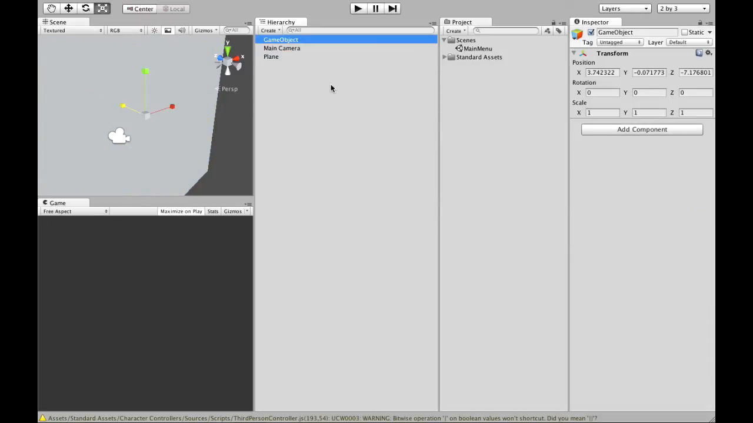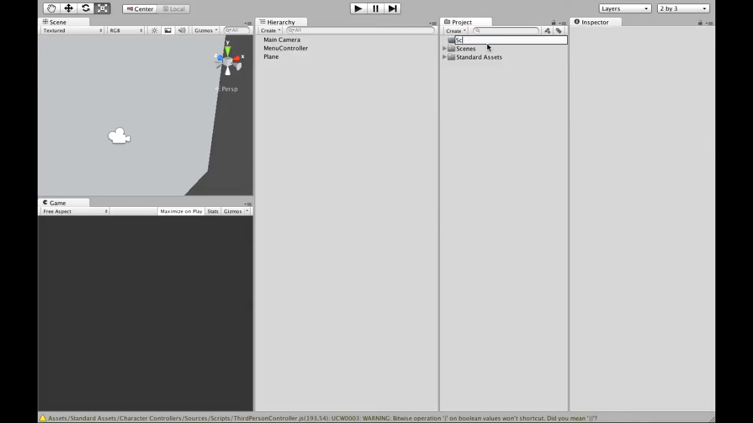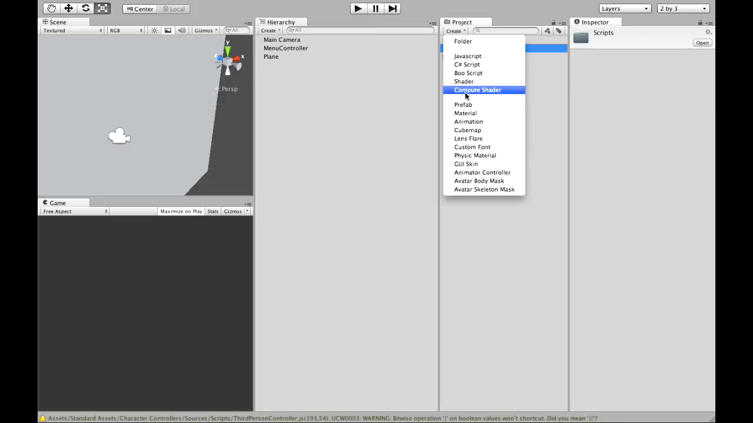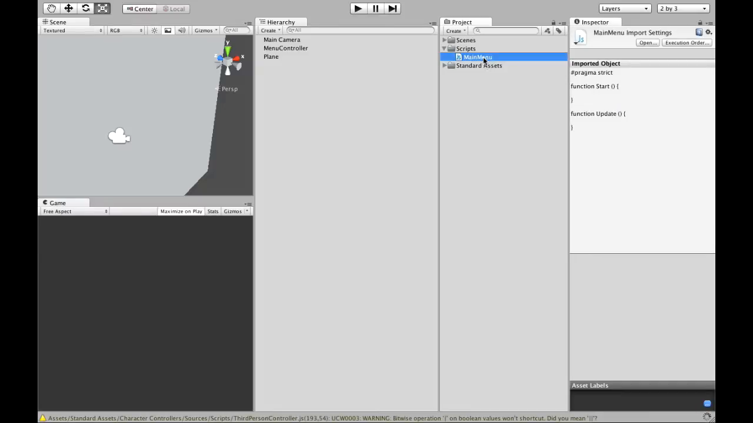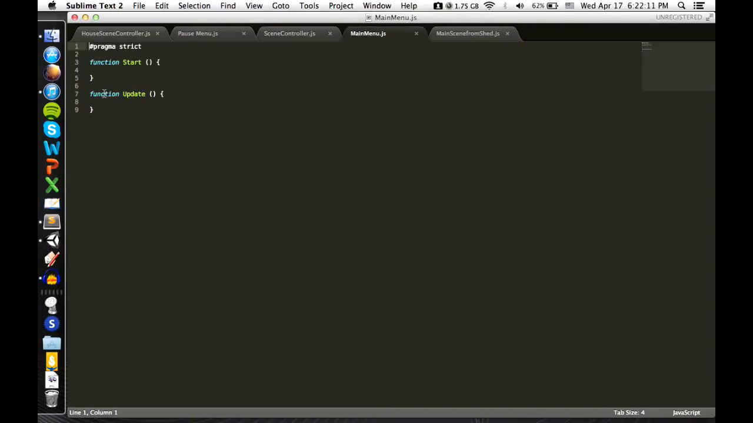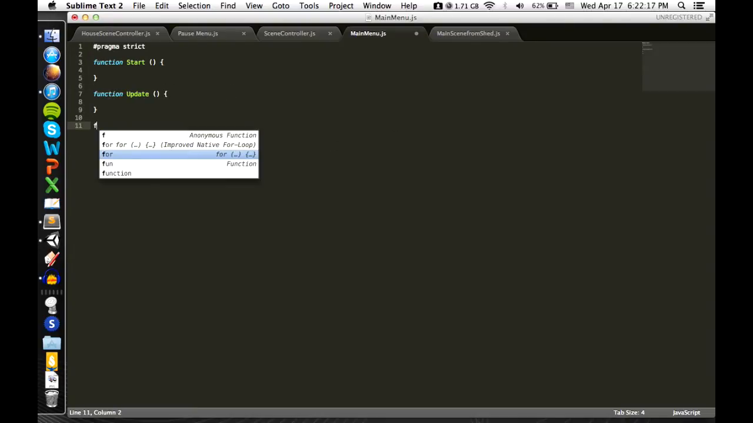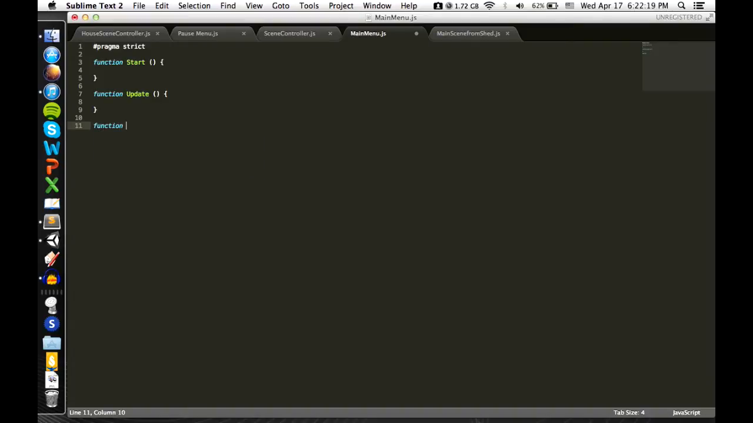Now we want to make an empty game object called menu controller. You don't have to do this, but you can make a folder called scripts just to stay organized. Make a JavaScript, name it main menu, and let's open this up. From here, we want to make a new function, call it OnGUI, and just add the brackets.